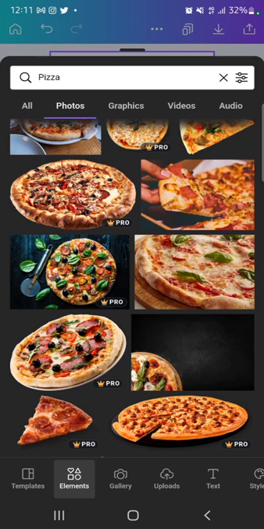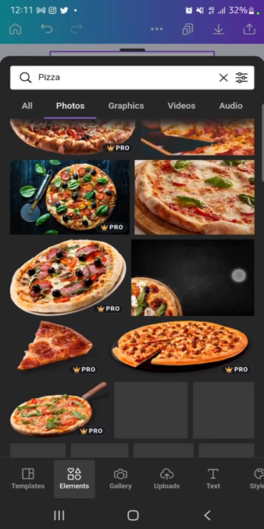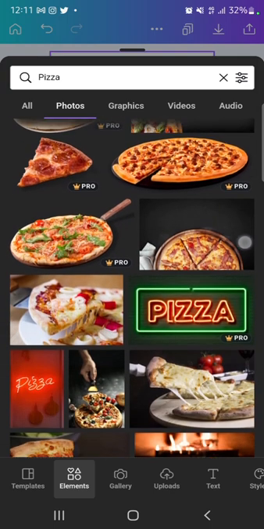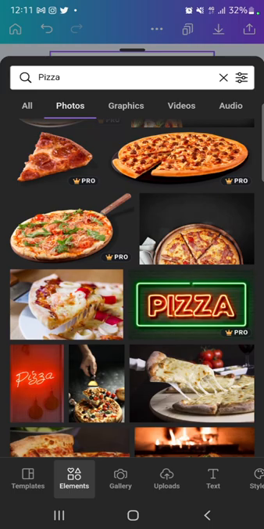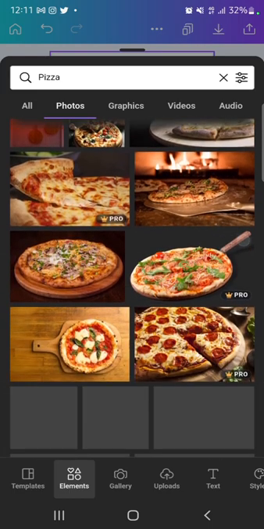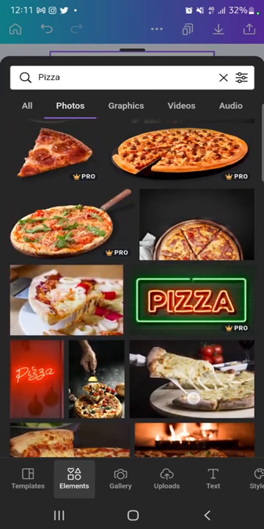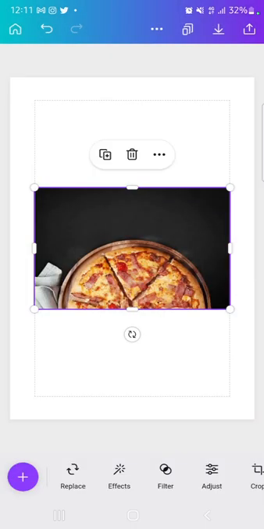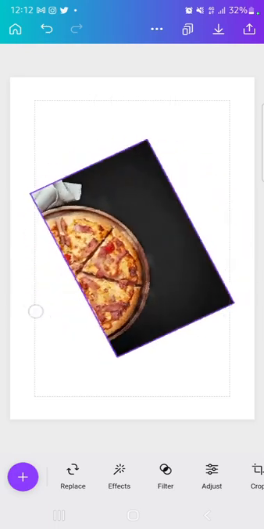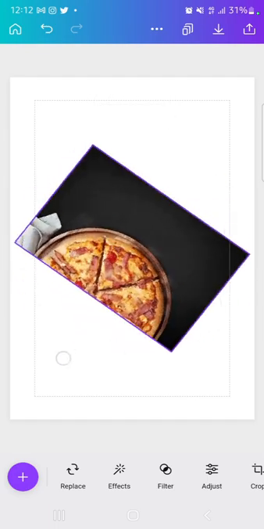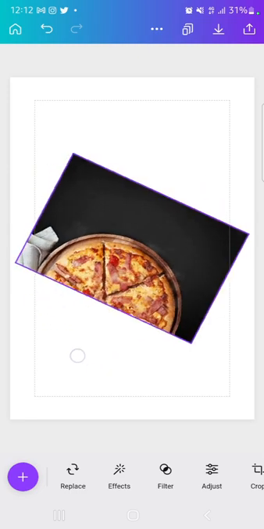Let's see. Oh, pizza is delicious. I've not eaten it. So let me just get some pizza. I'm looking for a nice pizza to model. Okay, let me use this. Now this is my pizza, but I'm trying to make it fit into my background. So you can actually rotate. How do I rotate? You can see there is an icon here that allows you to rotate.